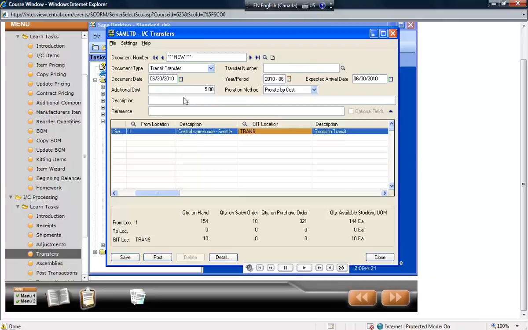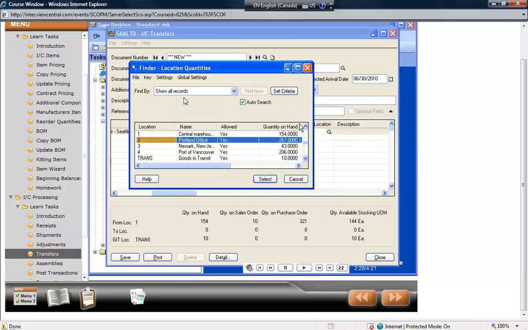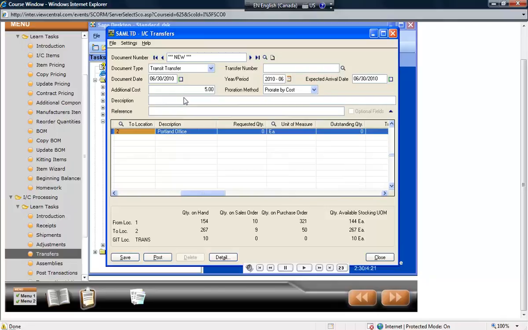And then select the location the items are to be recorded during the transfer. Typically, this is a logical location called a goods in transit location. If the goods in transit location entered is defined as logical, then the items will not be sellable. Then enter Portland as the to location.